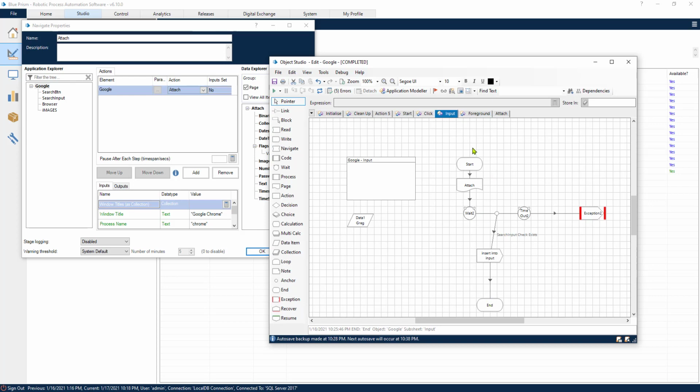So this is just a little bit of insight and a tip on how to use the attach functionality. This will also solve a couple of errors for you in Blue Prism.